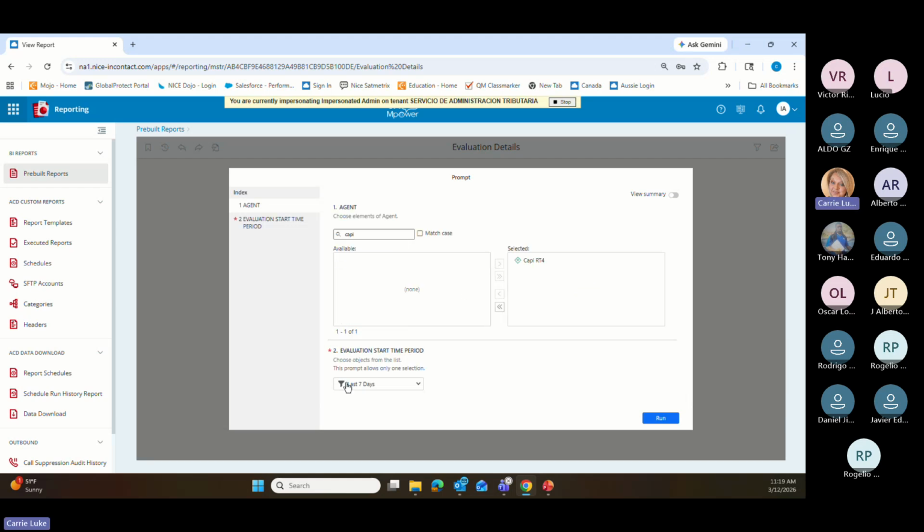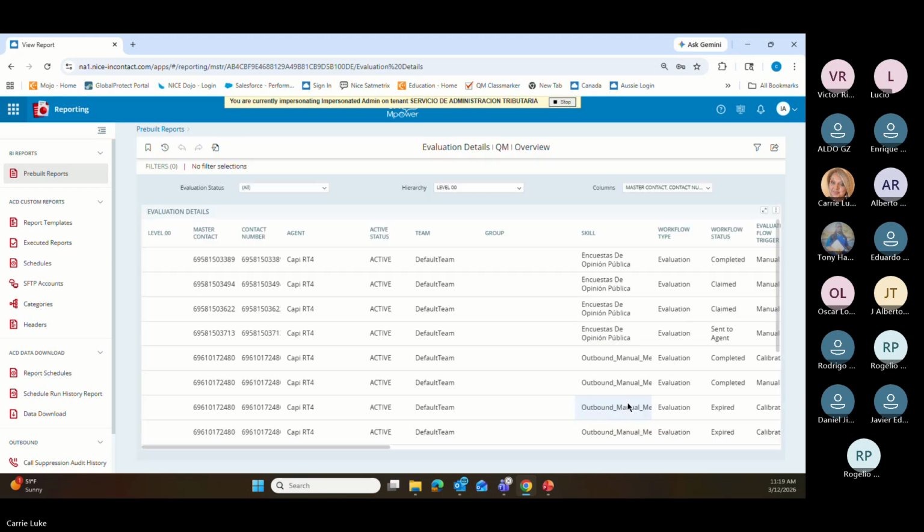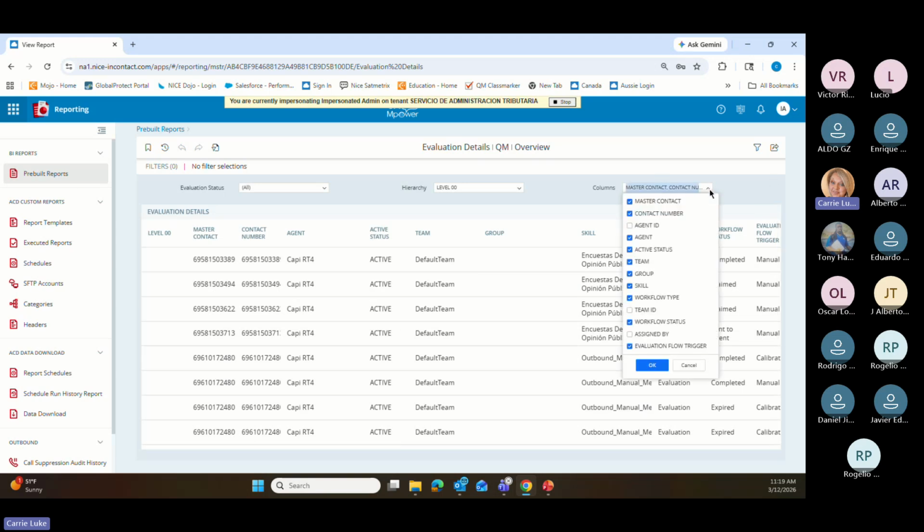And then here is where you can choose your evaluation start time period. So you can choose the last 7, 14, 30, 90 days, etc. And click run. All right, this is a report, guys, that has columns, so you can add extra information to this report if you want.